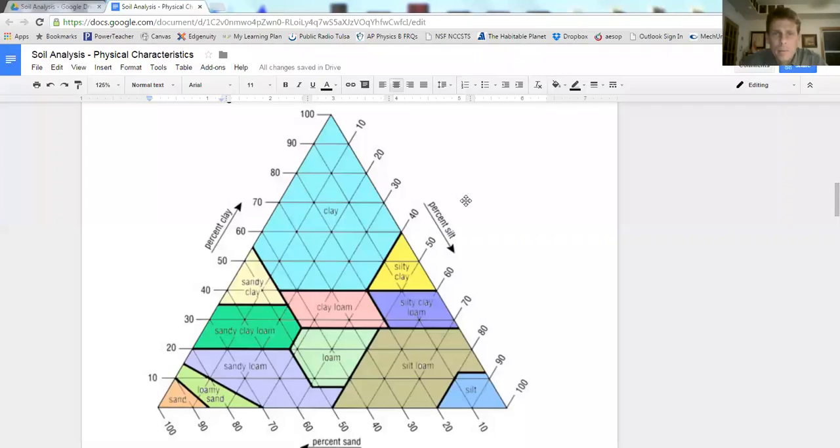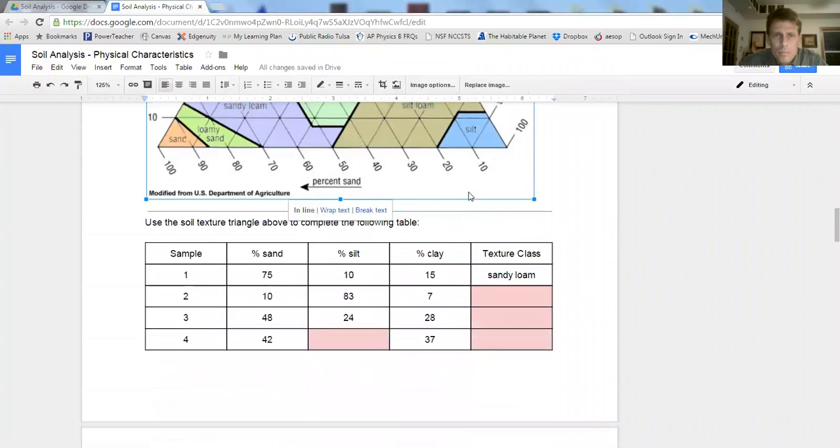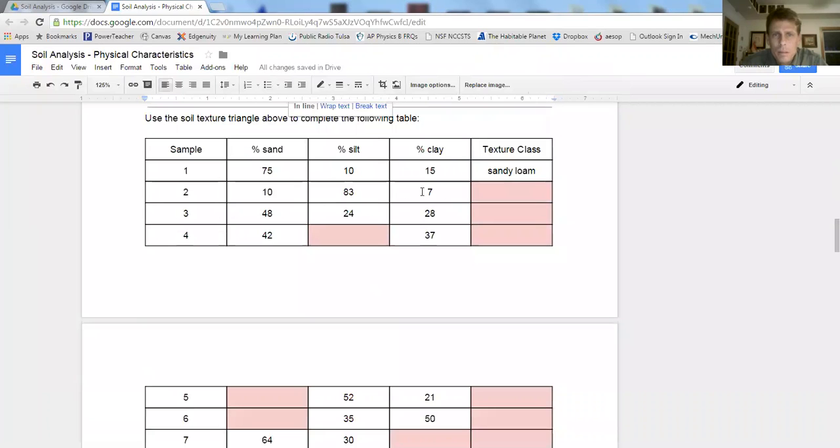Okay, back to our soil analysis of the physical characteristics. At this point, we're going to work through the problems that we had as examples for the soil texture triangle. So let's take a look at that right now. And so here's our triangle. We go down to the problems that we have for this activity.